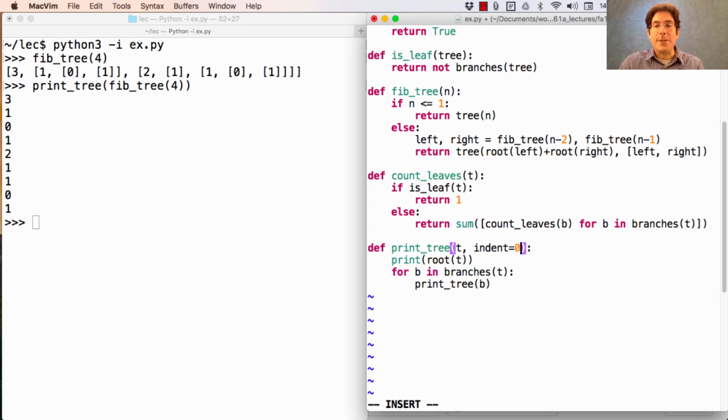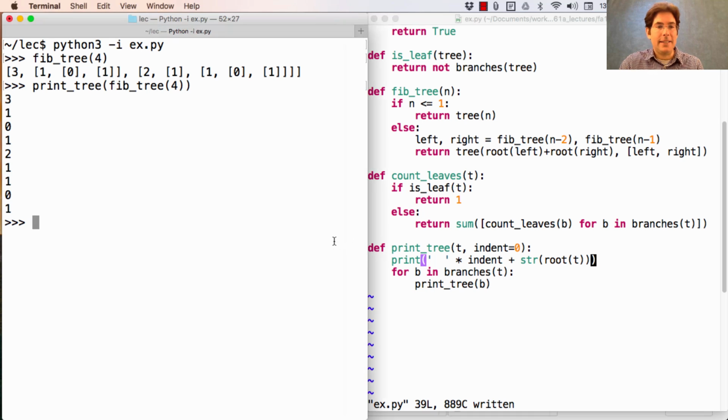I'm going to introduce a second argument, which has a default argument value of 0. And what I'll print instead of just the root is 2 spaces times the number of indentations I'm making plus a string representation of the root of t. Now I can multiply strings and add strings together just like I could multiply lists and add lists.